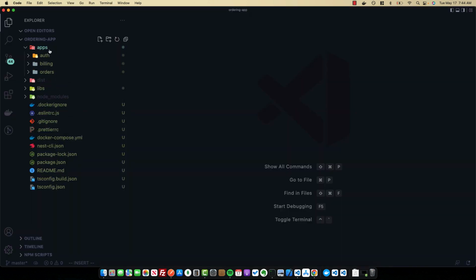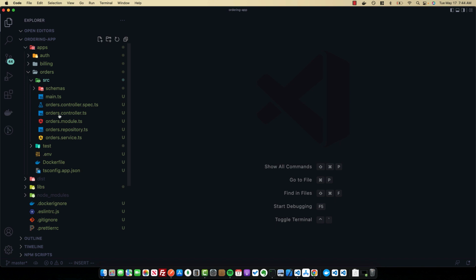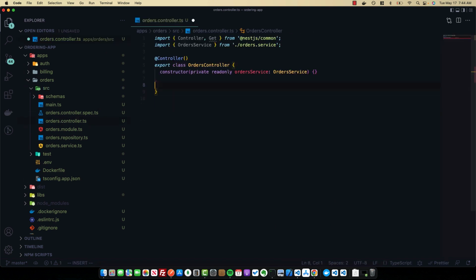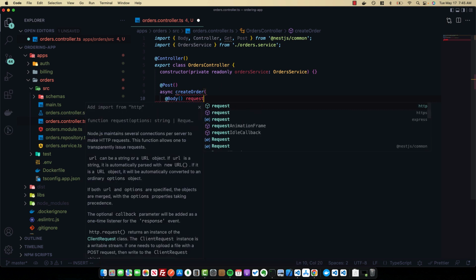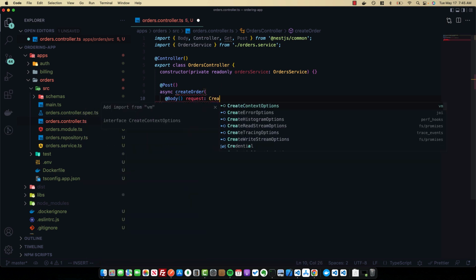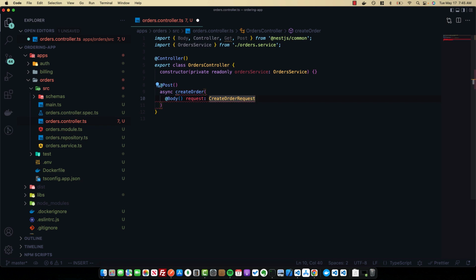So let's go ahead and start by opening up our orders controller, and let's get rid of this default get route here. We'll go ahead and create a new post route that will allow us to create an order. So we'll call this async createOrder, which will of course take in a body that we'll call request, and this will be of type CreateOrderRequest, which we will shortly define. And we're essentially going to just return this.ordersService.createOrder and pass in the request.